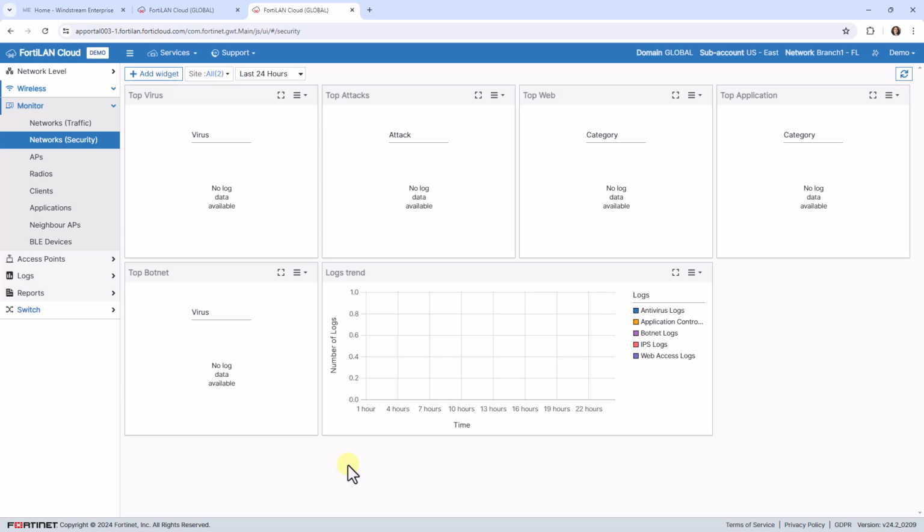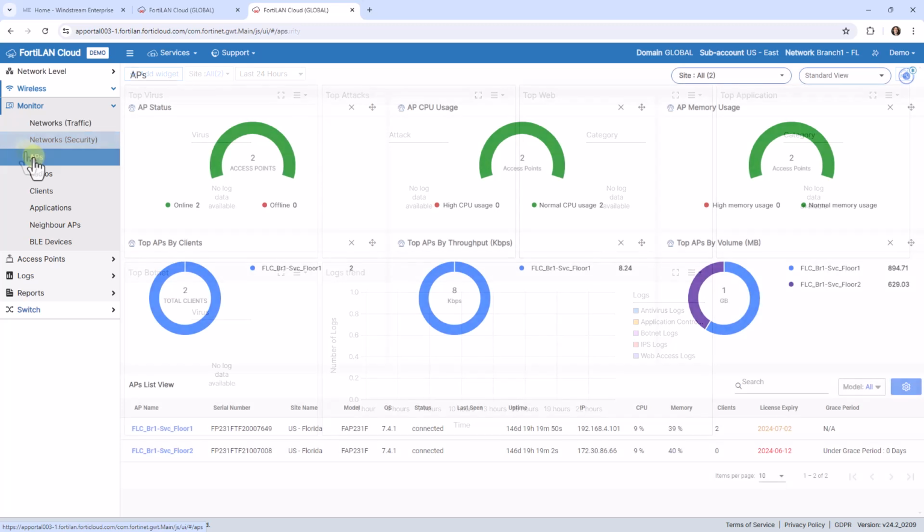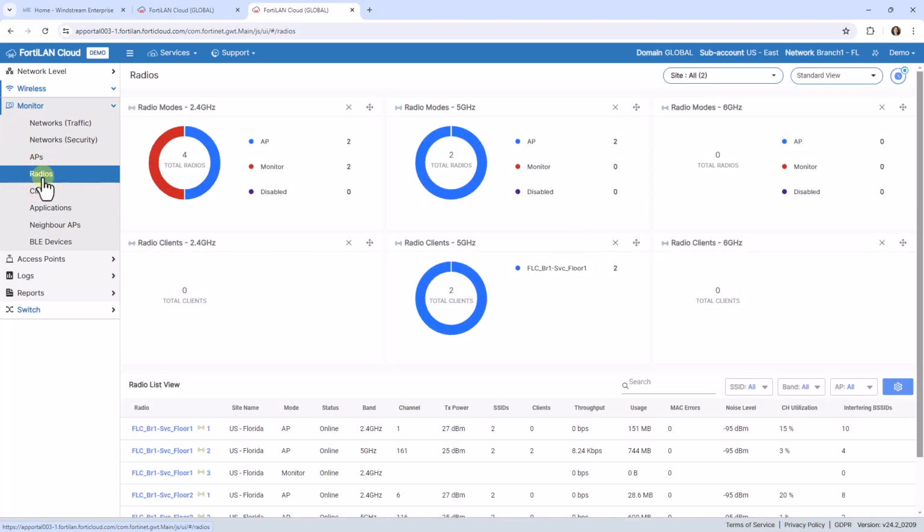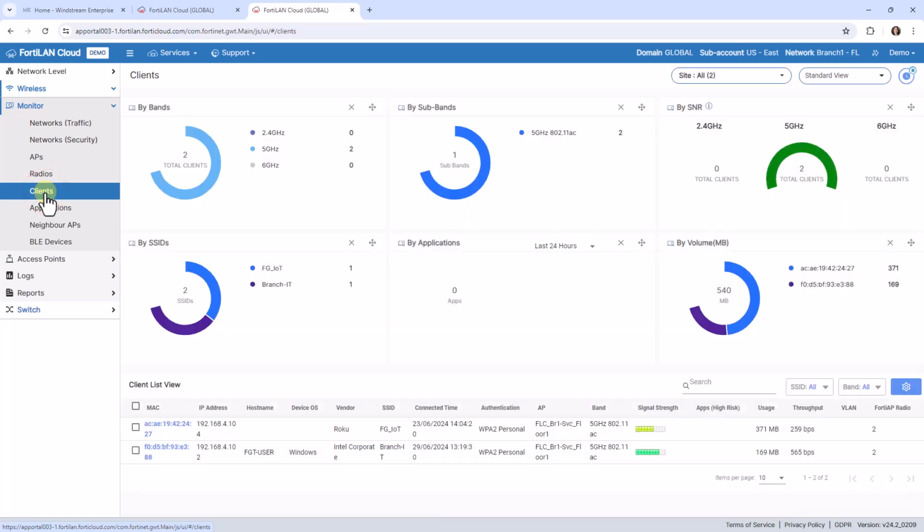Back on the left menu, you can click into the next 3 sections to see data on all of the different APs. Next, if you click on radios, you can see data on all of the different radios. And then finally, on the client screen, you can see all of the clients that are connected to your network. Previously, we were looking at a specific AP. Now you're looking at everything that's connected to that entire network.